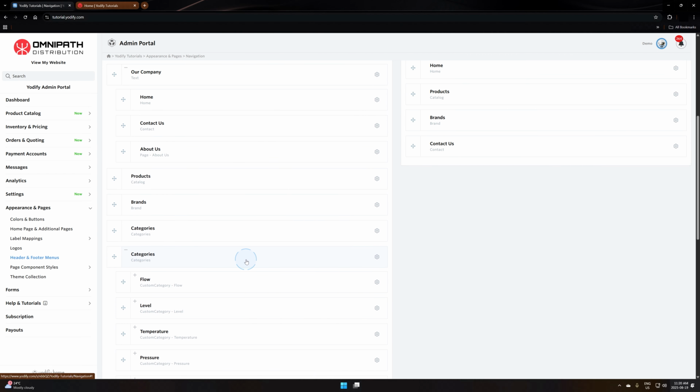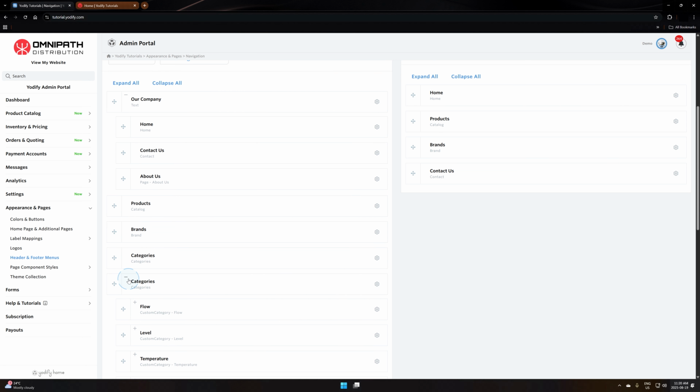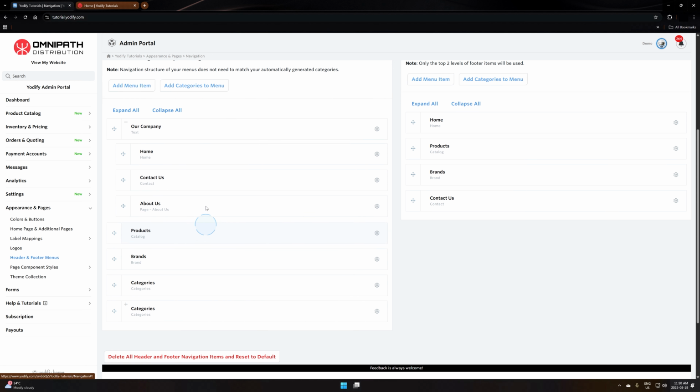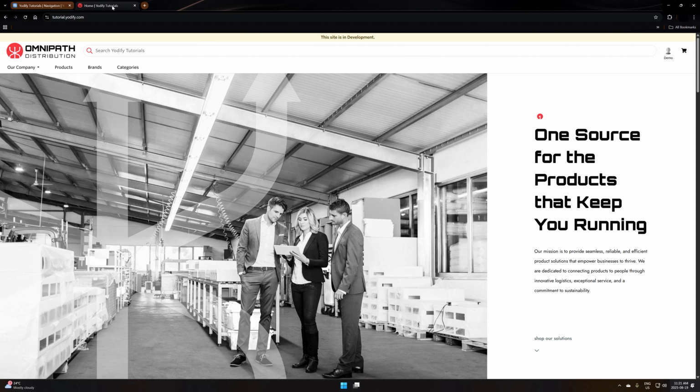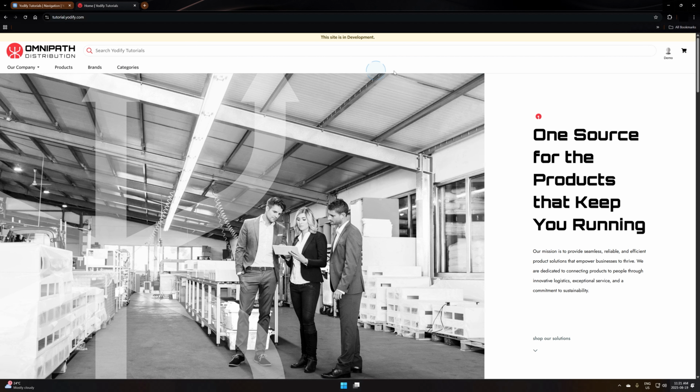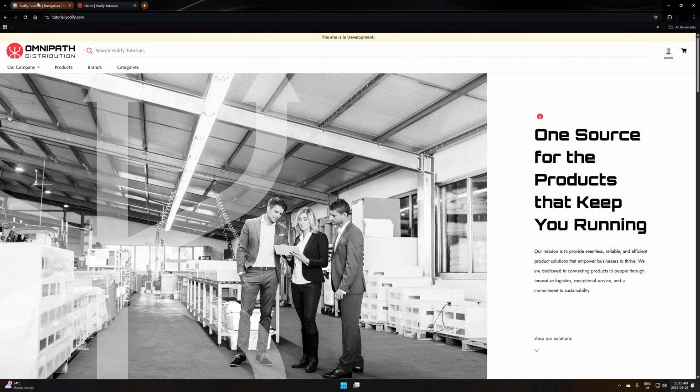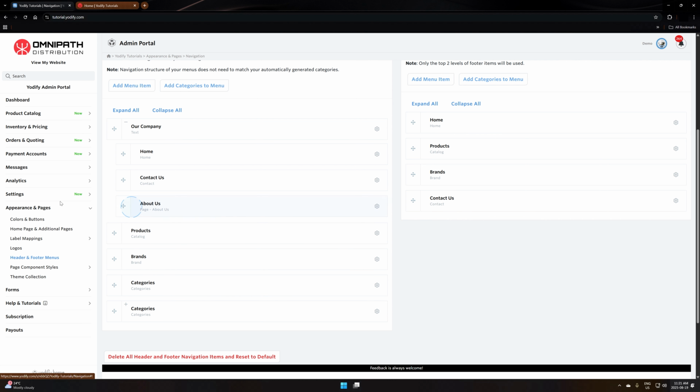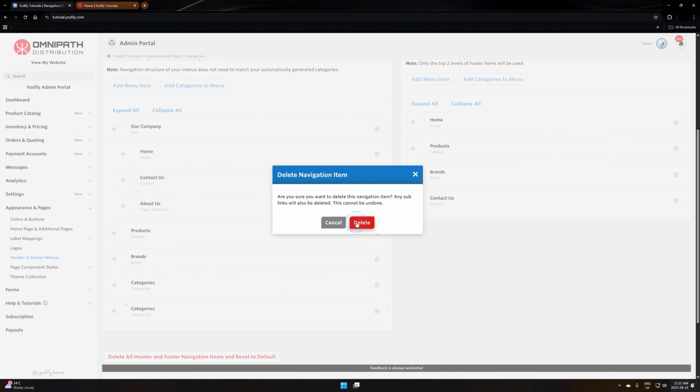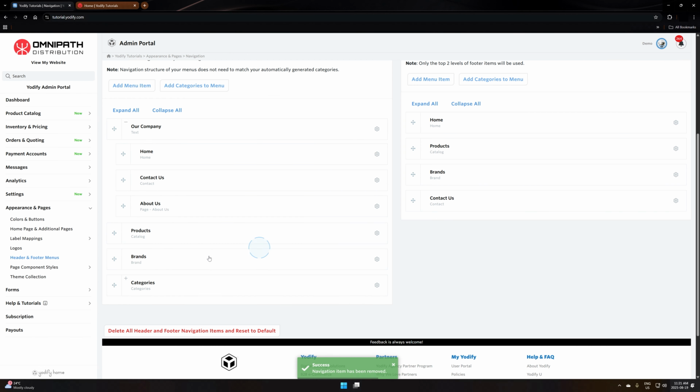Depending on the type of header component style that you're using on your site, you may want to increase or decrease the number of top-level categories that you have in your header. For the one that I've chosen here, we've got lots of real estate to work with. So what I'm going to do is head back to my header and footer menus. I'll delete the old category structure or category link that we had. We'll get rid of that.